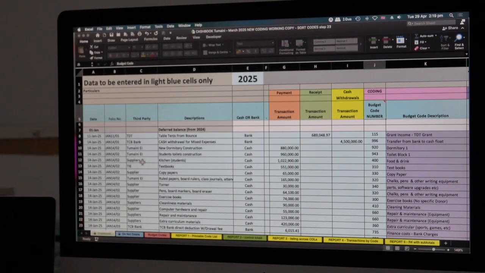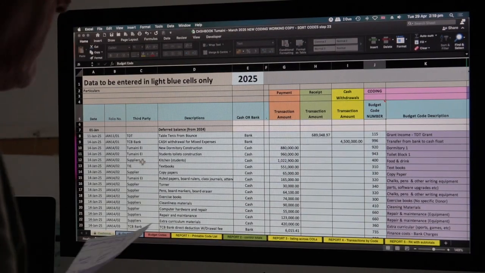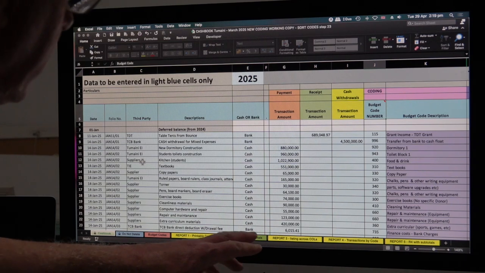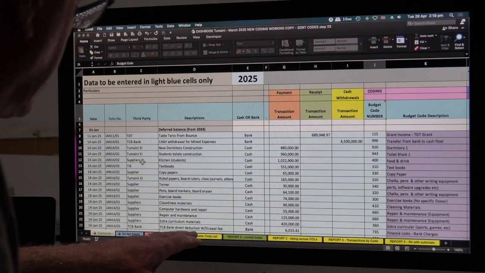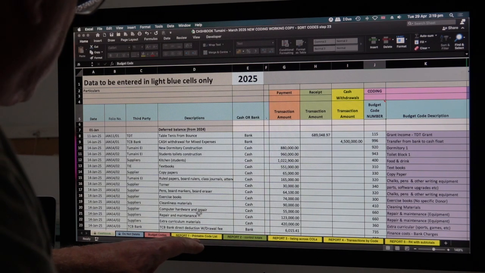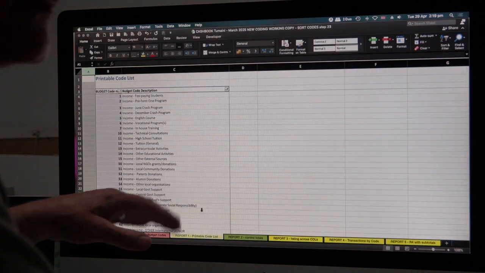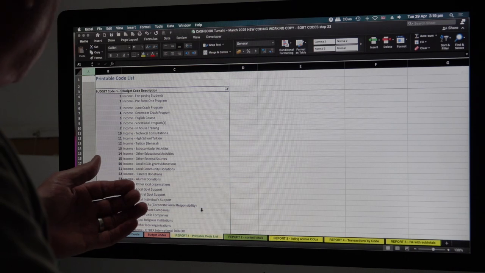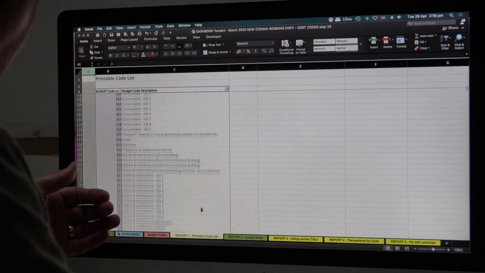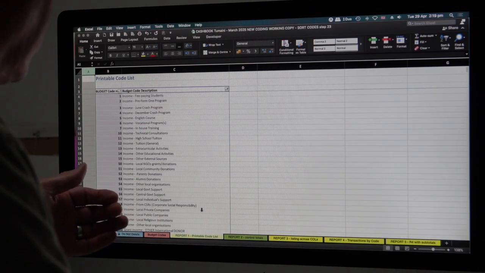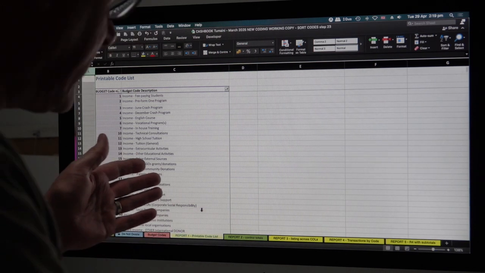So here we go with running the report. You've got 4 reports across the bottom. Number 1, the printable code list, which basically only picks up the codes which you've entered descriptions for. So it's only about 200 lines long instead of the 1000 lines we've got available.